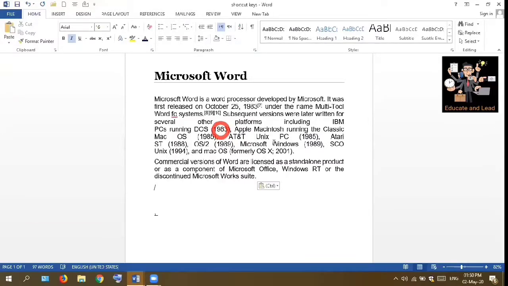Control W is used to close the currently open window. So Control W, we will do it at the end.